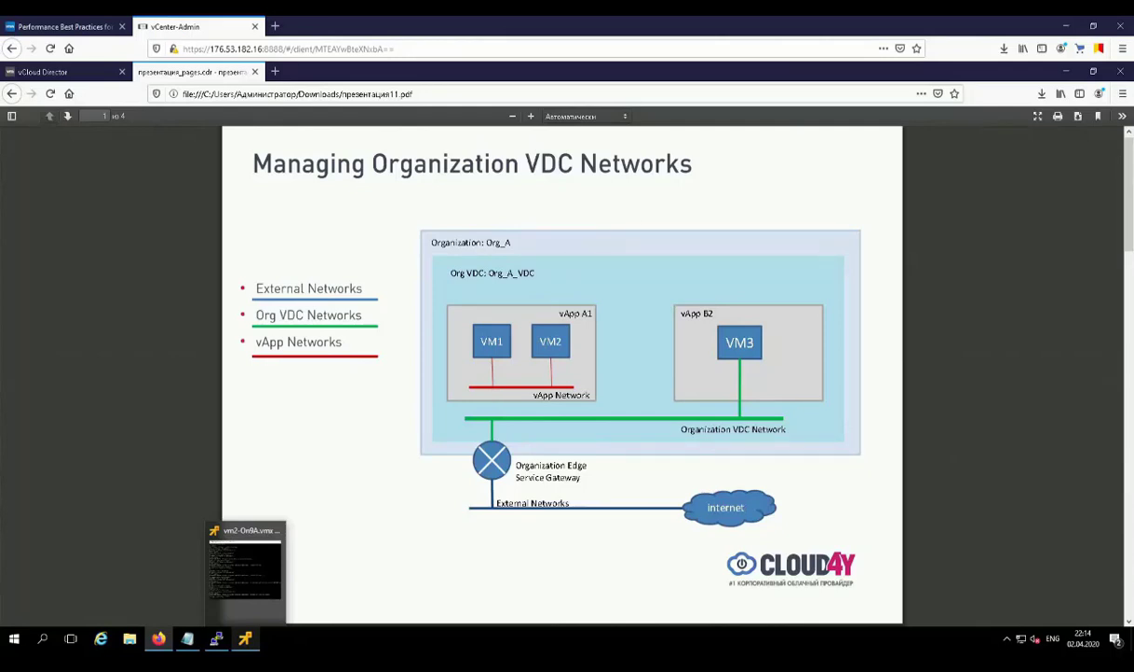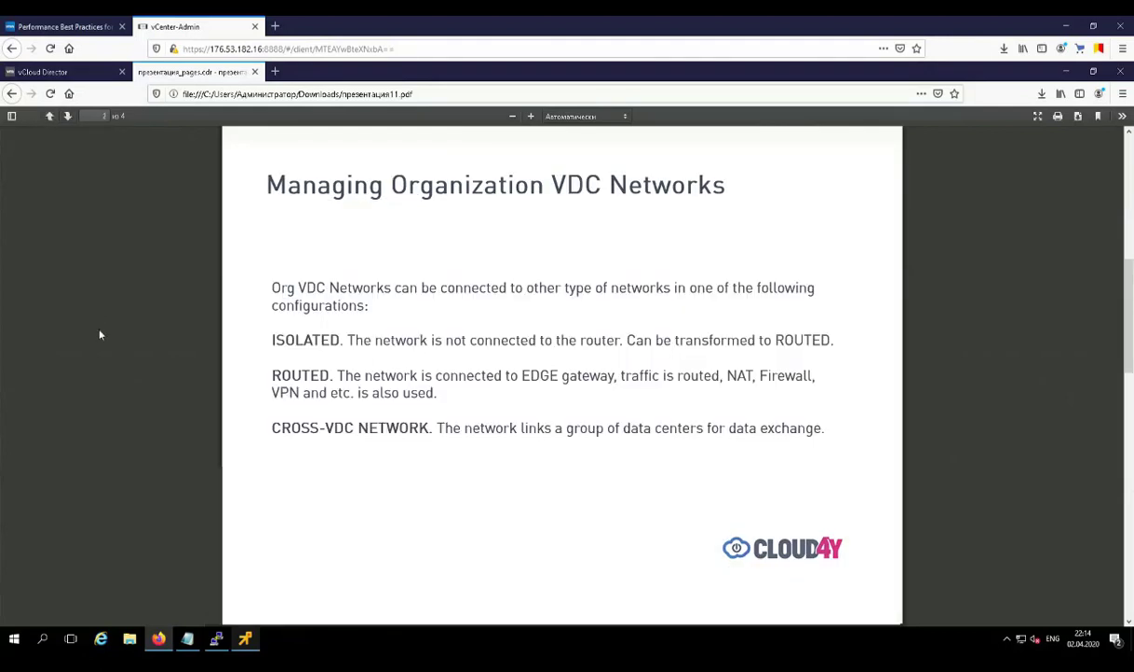Let us take a closer look at the Org VDC networks and how they can be connected and used internally. The first type is isolated. This is a subnet which has no output outside its organization. This can be converted into a routed subnet. Routed. This is a network which is connected to the Edge Gateway, its traffic is routed, and all functions related to NAT, VPN, etc. are available. The third type is cross-VDC networks. Serves to combine a group of two or more virtual data centers to exchange traffic between them.